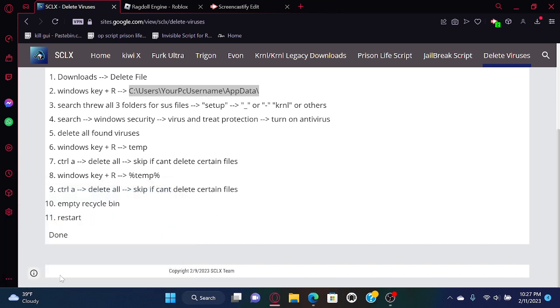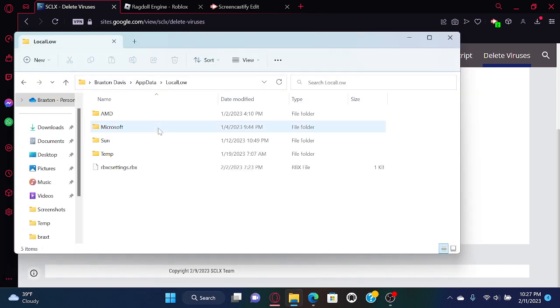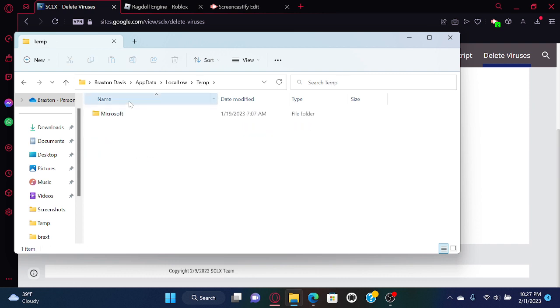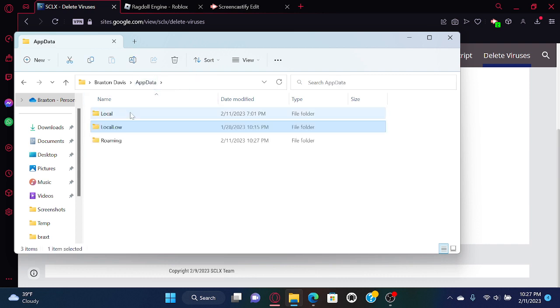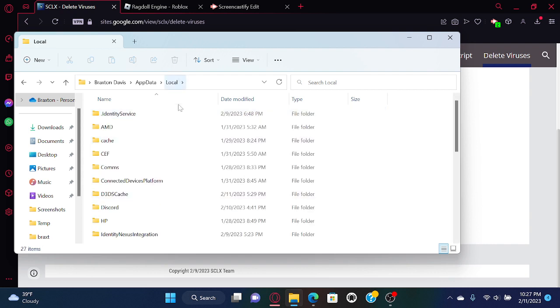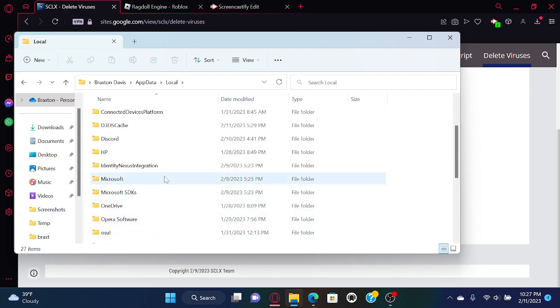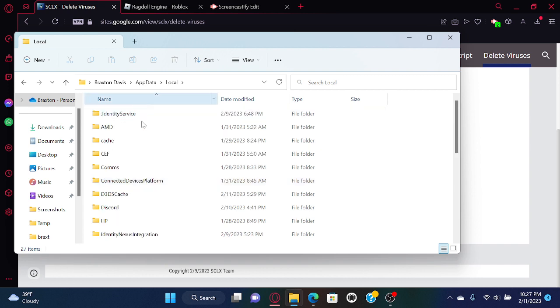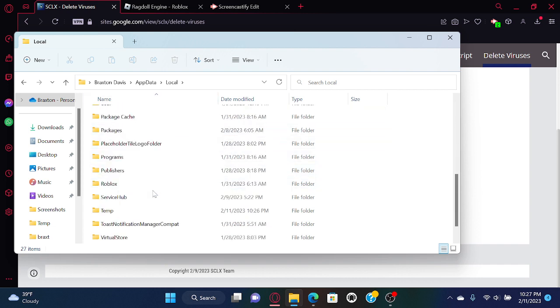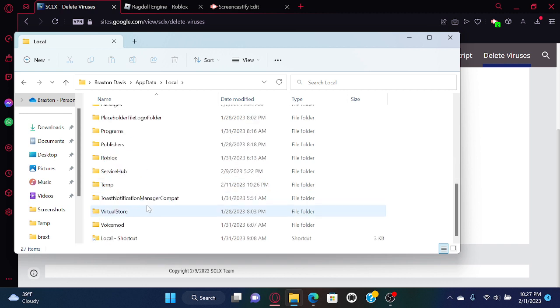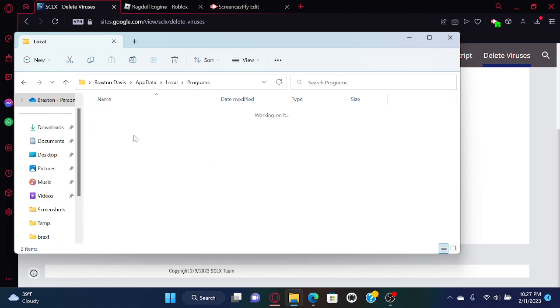Now we're gonna revisit there. Local low. Check for anything. Temp. Actually, nothing is in temp. Local. Sometimes there's stuff in here. Programs. See if anything's in here common. Nothing.